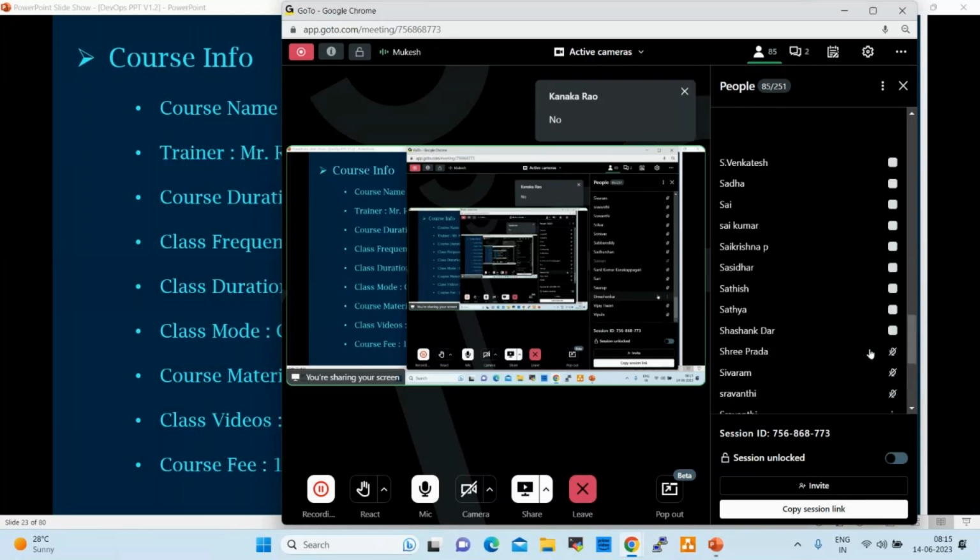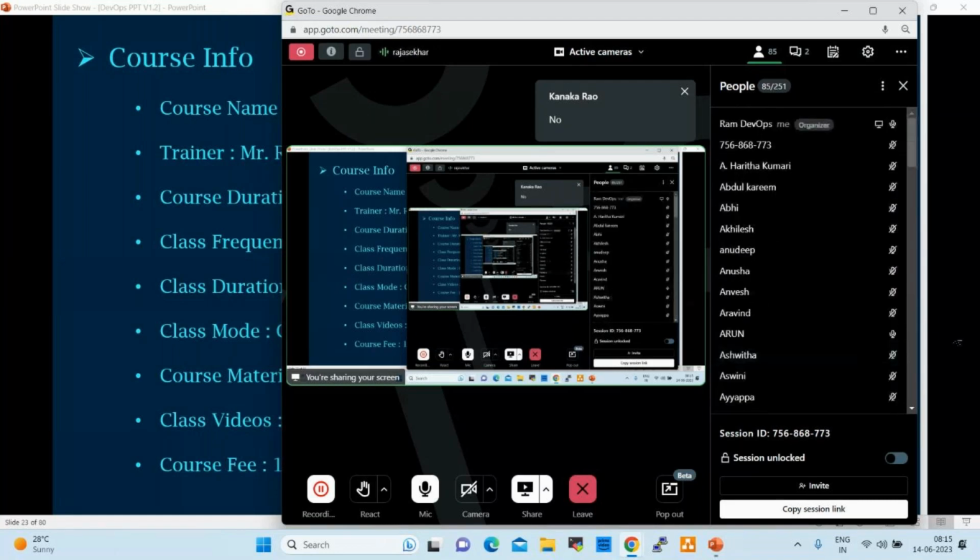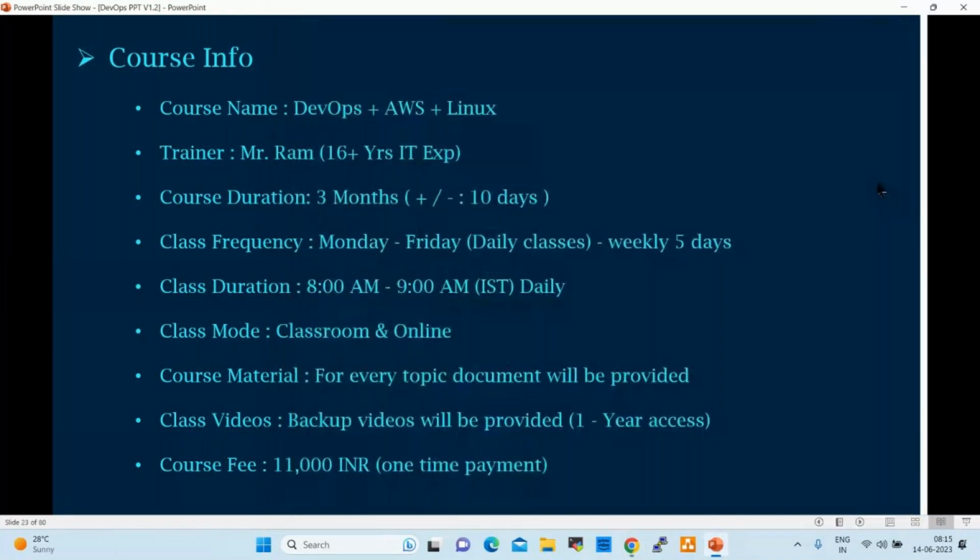Hello, Ram. Yeah, go ahead, please. Will non-IT guys also enter easily, or will there be any difficulties in entering into a job in DevOps? Right. Yeah, good question. Will non-IT guys get any difficulty when they start working on the projects, right?